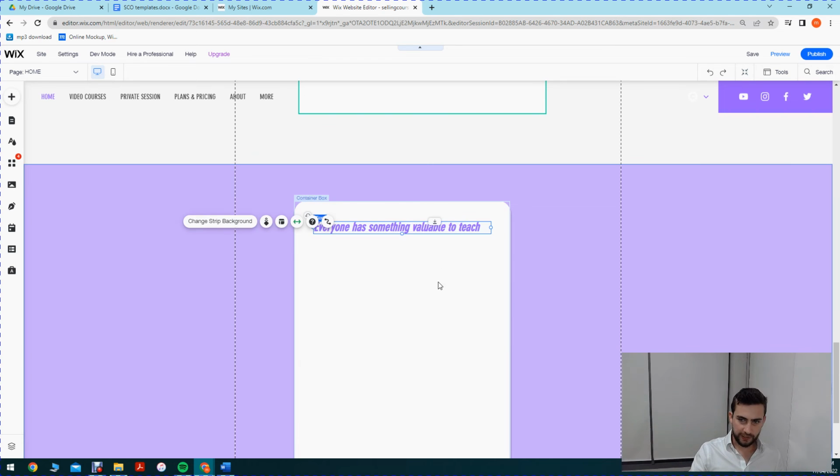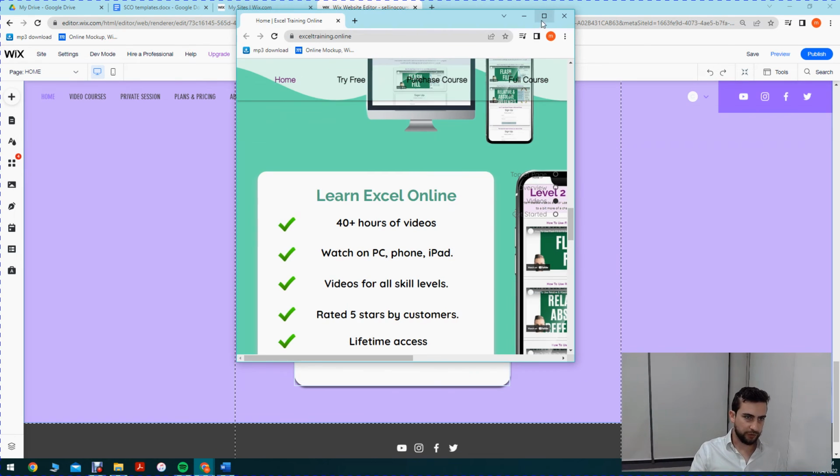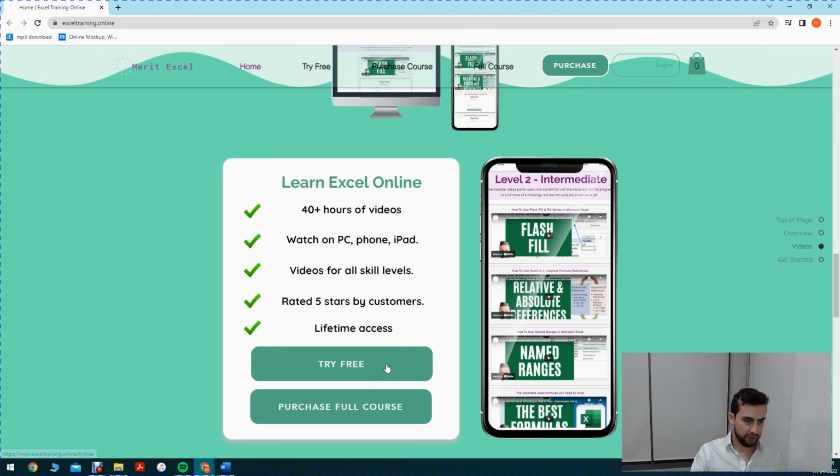We also want to include our text down here as well. So we can copy and paste this. So basically just recreating this over here. And we need two buttons and an image as well.